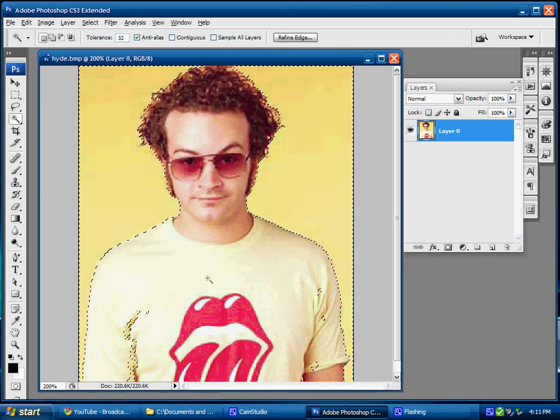Now there's some other modifications that we need to make down here with our quick selection tool, which we'll make in the next lesson.